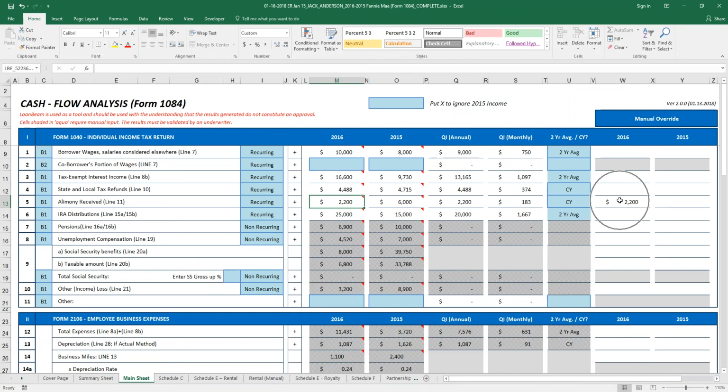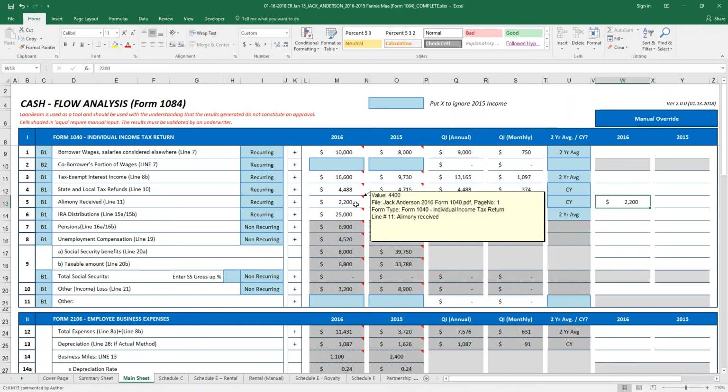The only place I can do a manual override is in my manual override columns. And that's really for transparency's sake. So if somebody comes behind me, they can know immediately that I did a manual override of $2,200. And if they hover their mouse, they can see what that initial value was, $4,400 right there.